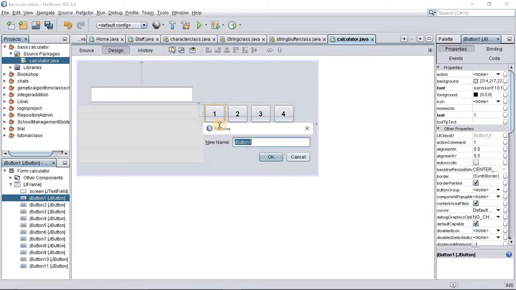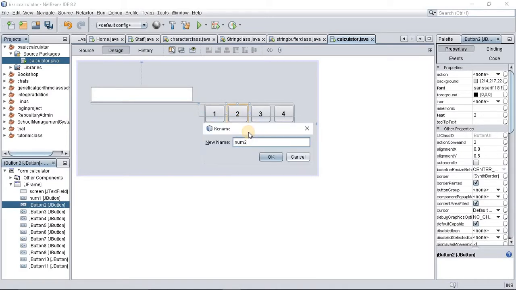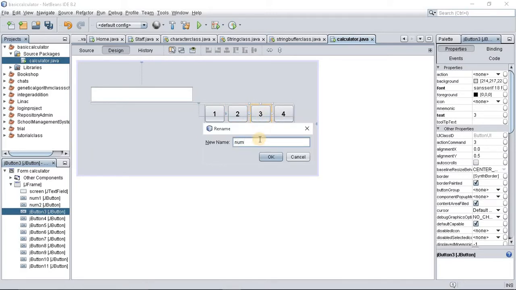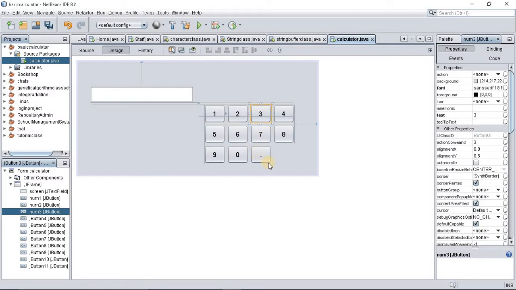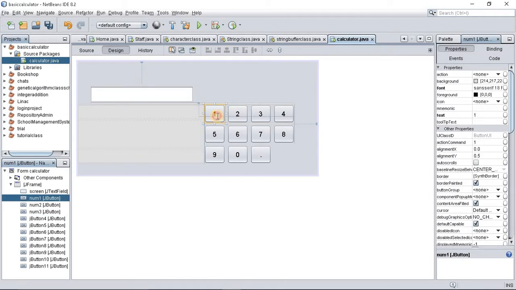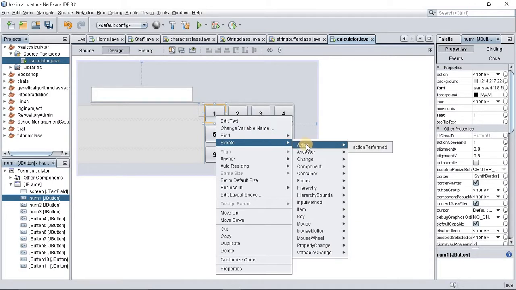Right click here, change variable name to num1. Now do the same for others, num2, like that, num3. Now continue till you get to the final one. So to pass input from any of these numbers to this screen here, all you have to do is right click on it, press enter. Now right click on the button, go to event, action.